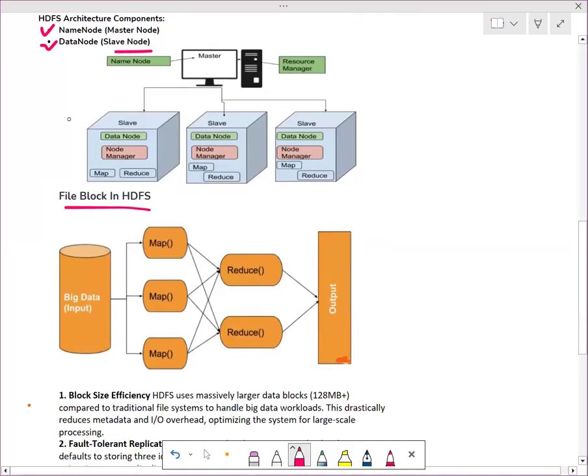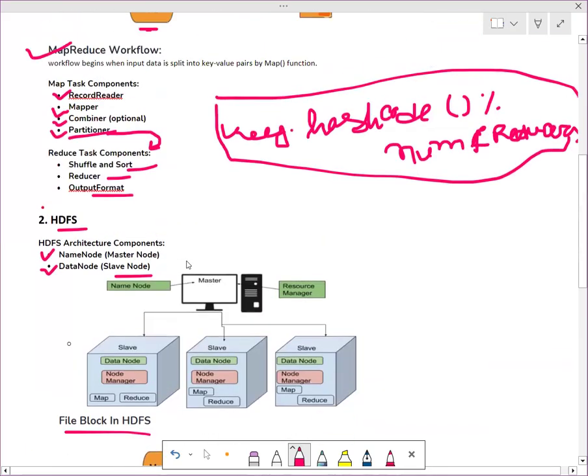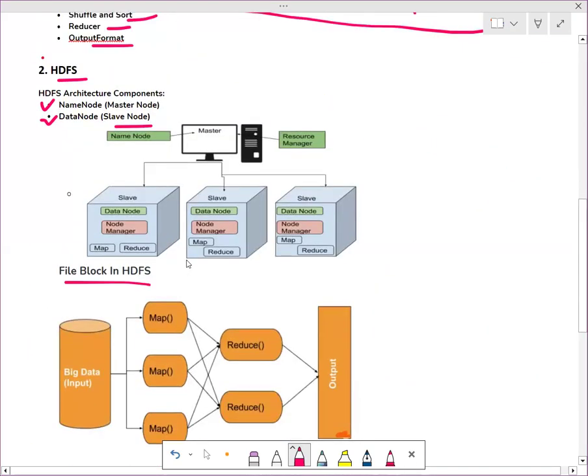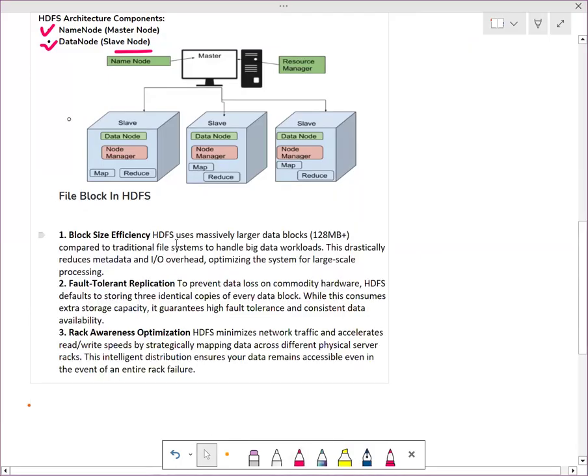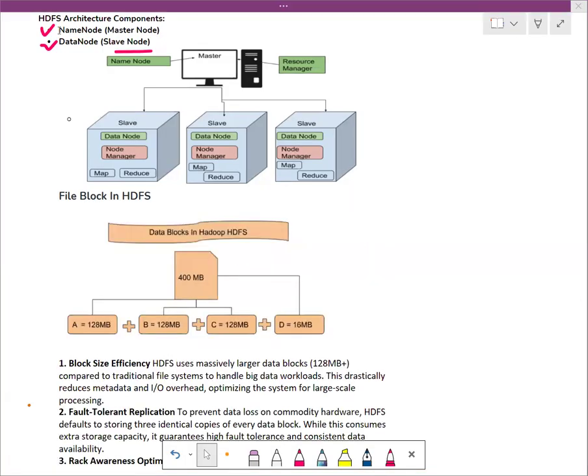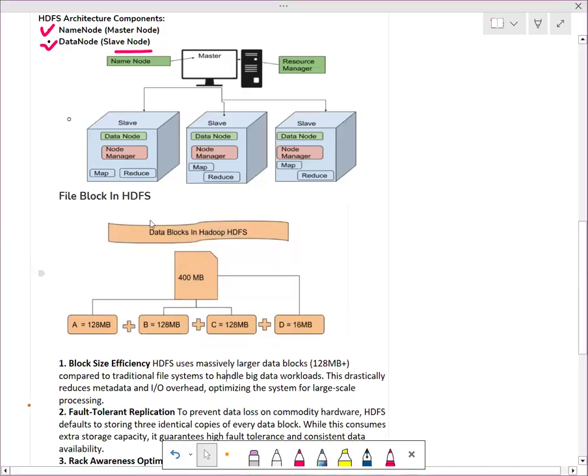Now the next thing is the high level architecture of Hadoop. The file block is the more important part. Okay, so what does a file block do? Just a second. Here this picture is relevant. So file blocks in HDFS, what it does. So hi everyone, I have now added the correct picture for the file blocks.